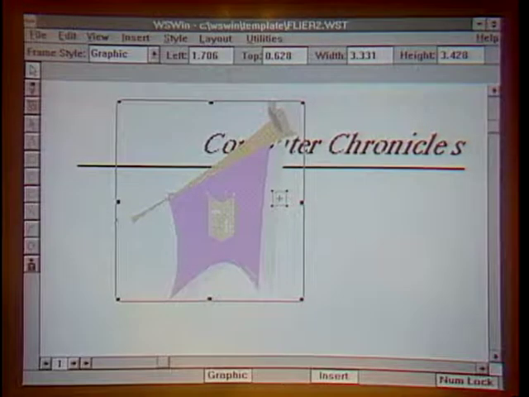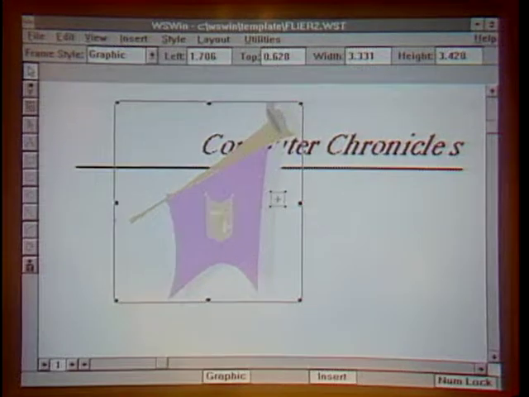Yeah, so you got it up on the screen here, huh? Right. One of the interesting features is that I can actually edit graphics in the word processor.